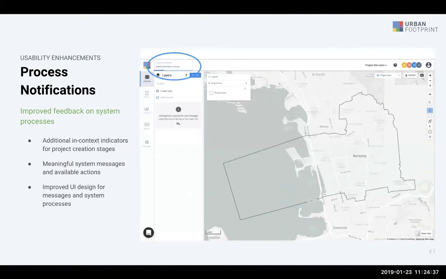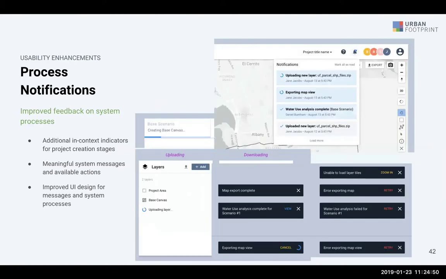It will be in context. So we're going to focus on the areas that you're using the most and the areas that take time. There are many system messages now, but we want to improve the context of those messages and make them look a lot better. And here's a quick overview of how that behavior will be brought into the product.